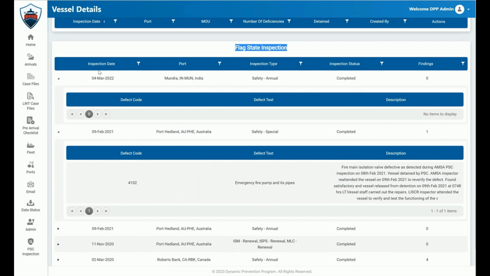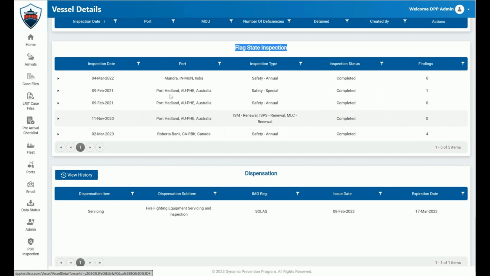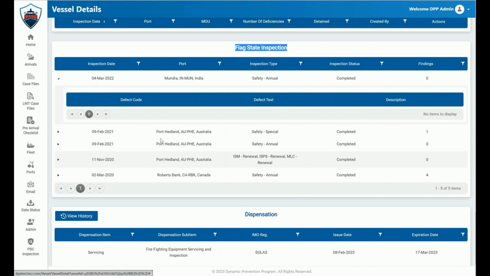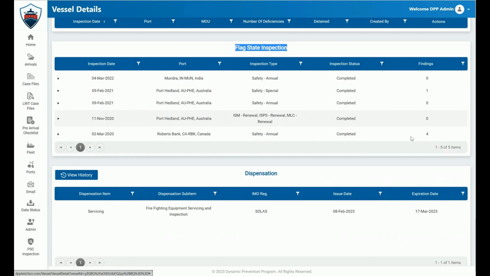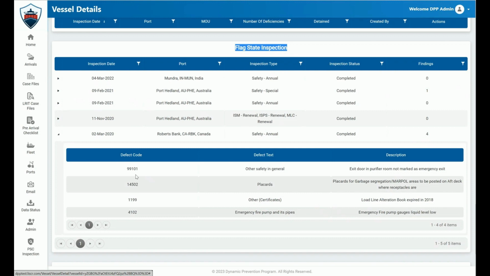And again, we have two types of records. Records of the inspection itself, when it happened, where it happened, the type of inspection, what is the status, and then the findings. The second set of data is the findings themselves. For this one, there was none, so there's nothing to show. This one here has 4. And here they are.